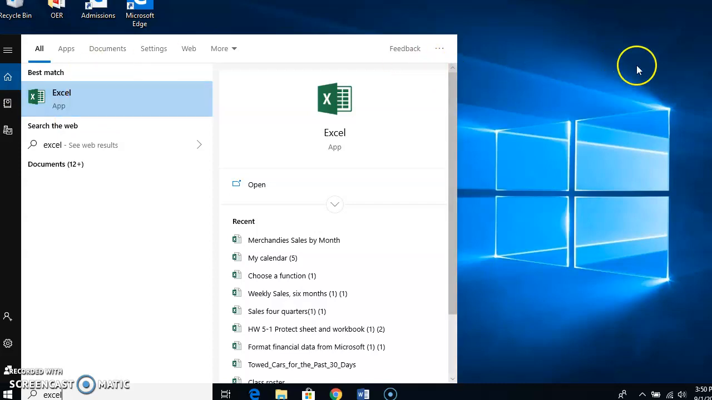Now if you have Windows 8, there's usually a search button somewhere in one of the many panes that you have on your desktop, and you'll do the same thing, type Excel. If you're working on a Mac, it's a little bit different, but still you're going to want to go to your search, or your find, and type Excel, and you should be able to get into that.